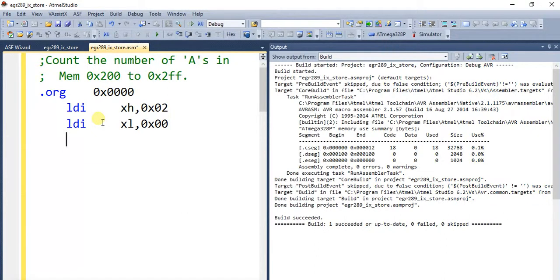All right. Then we need to load from memory R16 as pointed to by X. So the memory location pointed to by X goes into R16, and then after the load, X becomes one more because of the post increment. Then, since we have the value from memory, let's compare it to an A. So we'll say CPI R16, comma, single quote, cap A, single quote. We'll do a branch if not equal to skip.